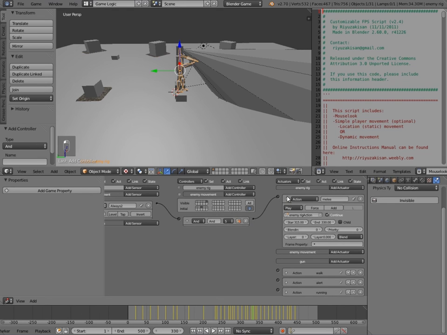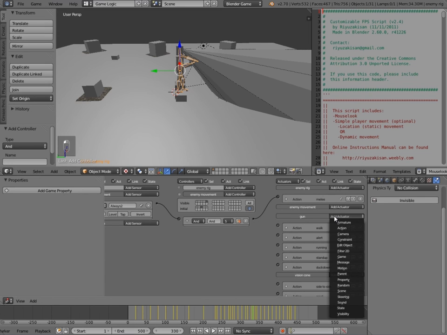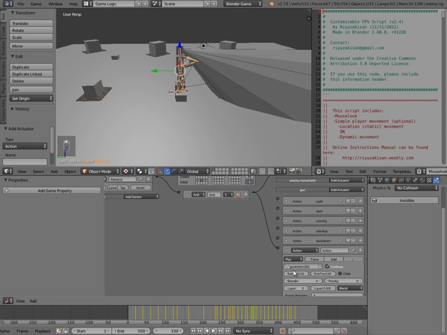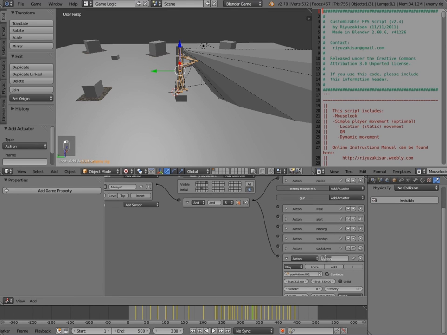We also need an animation for the gun though, so under our gun, I'm going to add an action, and here we're going to select gun action, start at 315, and end at 330. We need to call this melee.